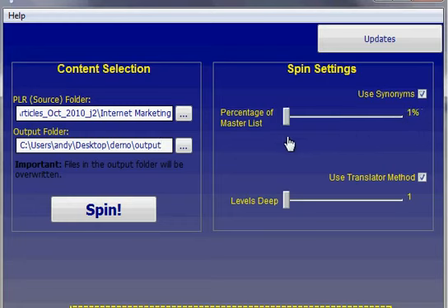Now you choose here how much of the synonyms list you want to use, and it's a simple slider. That's if you want to use it at all. You don't have to use the synonyms method, you can turn it off. Normally, if I've got time, I would probably go up to about 20%.